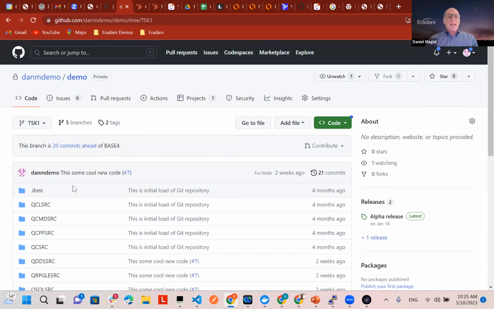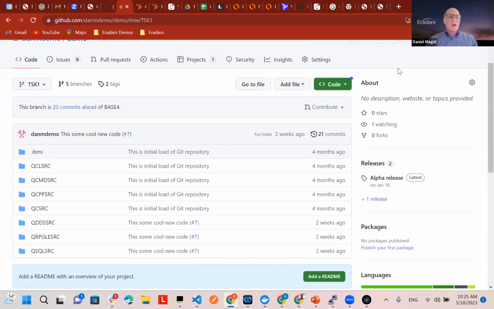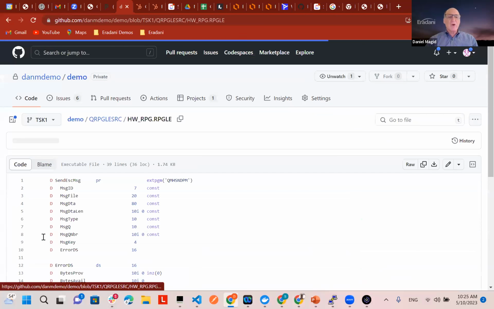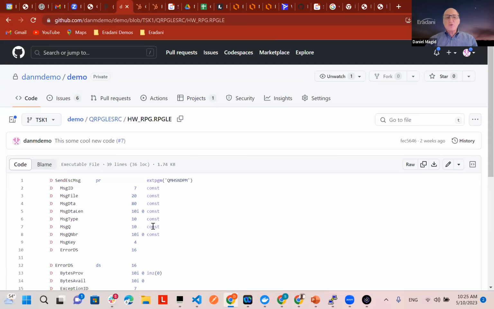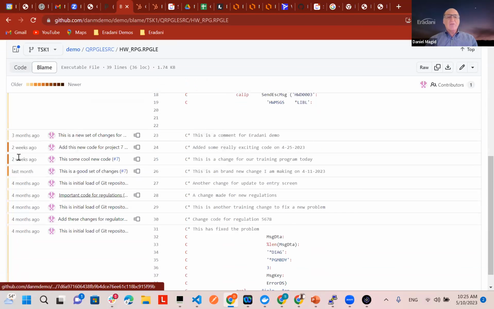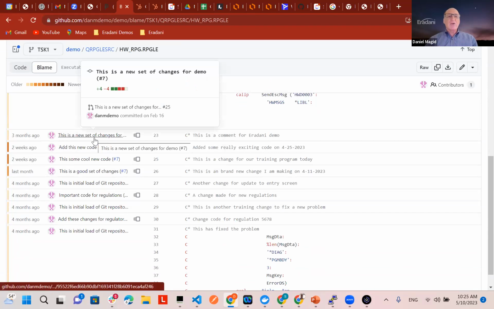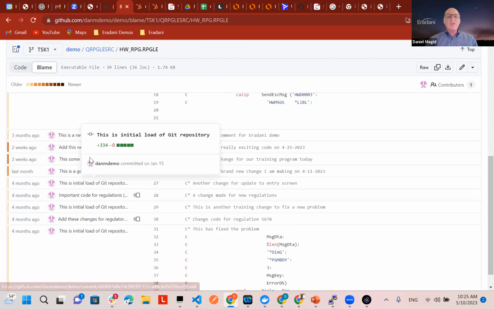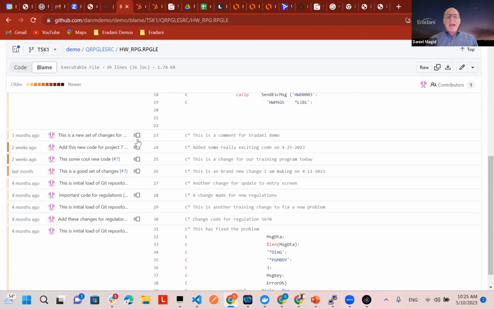And so if I want to, I can go back and look at the history of changes that have been made to these files. So for example, I can go in here to QRPGLE source and open up this program, and I can see, okay, here's the source code for that program, but I want to see who's made changes to this program. And so here I can go in, I hit what's called the blame button, and I can go and see for every line of code that was changed, who changed it, why they changed it, when they changed it. So I've got all this information. And I can go back in history.